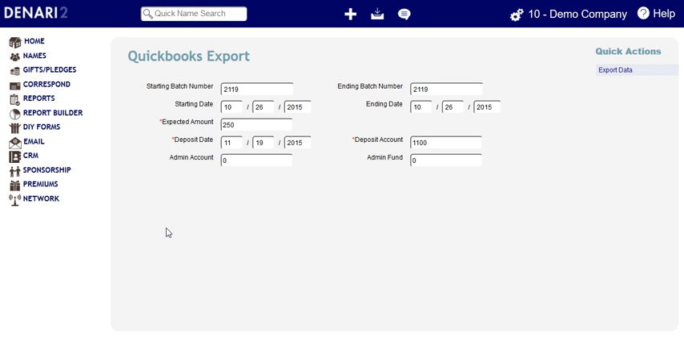Some organizations have used QuickBooks prior to coming to Denari to track donor activity. Denari's approach is different. You will use Denari to track donor activity and QuickBooks to track revenue and expenses. And third, your fund codes in Denari will closely relate to your accounts in QuickBooks. We'll see how that works in a few minutes.